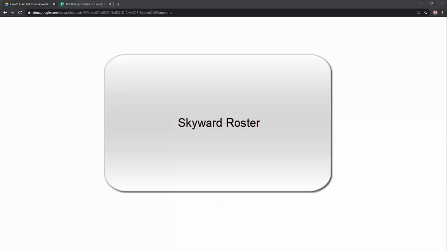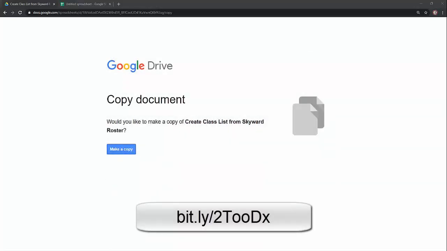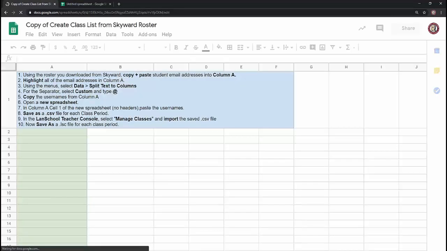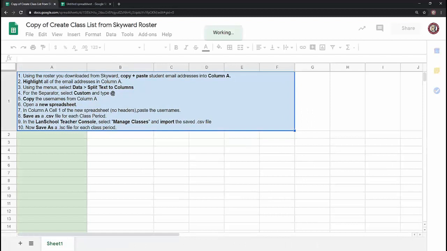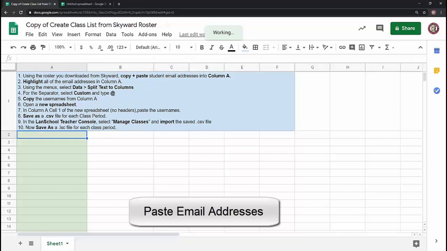So first you're going to access the Skyward copy of your student rosters, which has your students' usernames separated by class period. You will then click on the link that gives you this document here asking you to make a copy of the Create Class List from Skyward roster. You do want to make your own copy. Once you create that copy, you're going to have your own spreadsheet with which to paste your data from your Skyward roster. So I'm going to paste it first starting here at A2, and I'll paste the data.